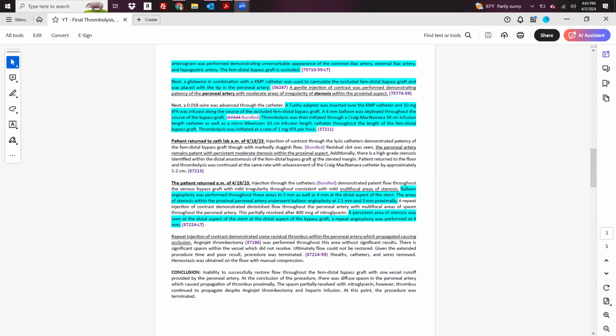If there were separate and distinct lesions treated where one was specifically in the bypass graft, that's 37224. If there's a separate and distinct lesion in the peroneal that would not be related to this, then you could also pick up the code for the peroneal, the 37228. But again, the documentation doesn't have the clarity for the additional code. Once again, you could go back and you could ask the physician and potentially add that code.